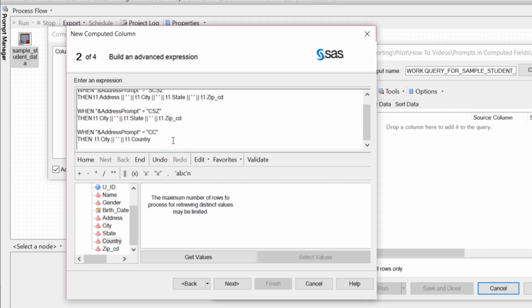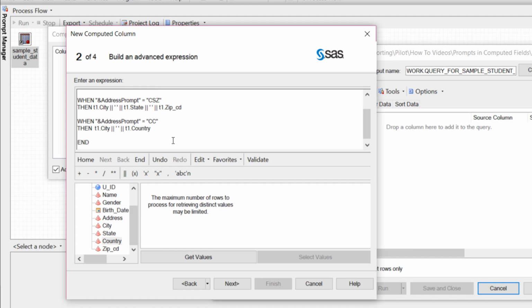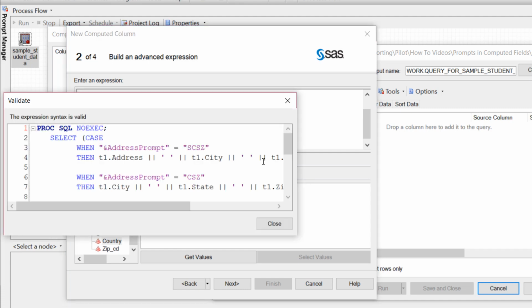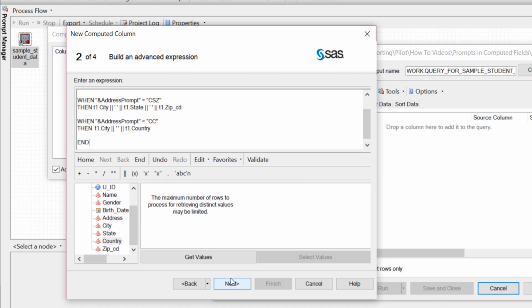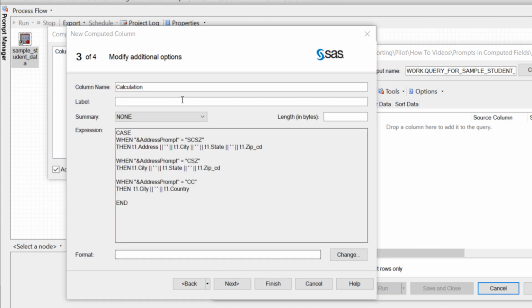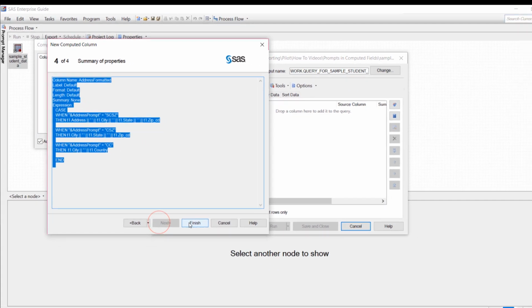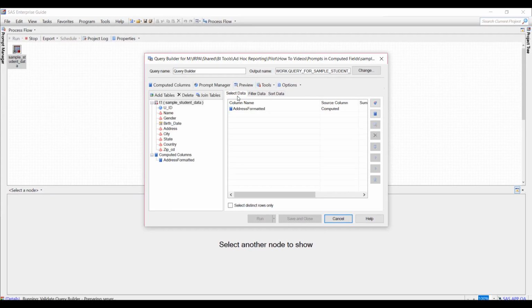To complete a case statement, type the word end. Then validate your expression to make sure you don't have any typos. Our expression syntax is valid, so click the close button, then click next. Name the field address formatted. Then click next and finish, then close. Add the UID and name fields. Then move the address field to the bottom of the selection.